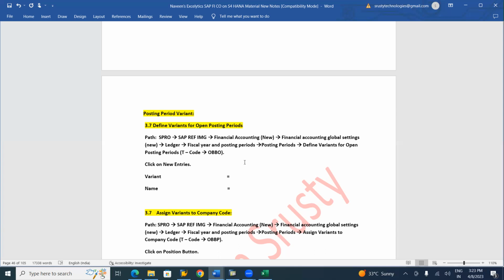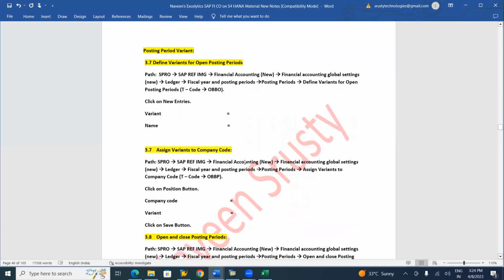Okay. Write down the path. SPRO, SAP reference IMG, financial accounting new, financial accounting global settings new, ledger, fiscal year and posting periods, define variants for posting periods.